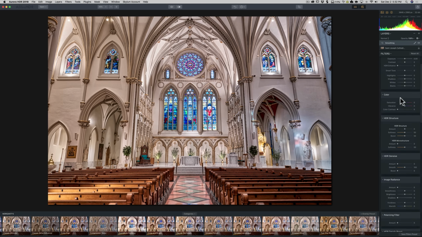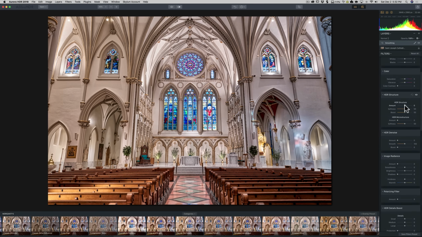So I'm going to go down to first HDR Structure, and I'm going to take that down. And you can see it immediately smoothed it out, but it smoothed everything. All right, did you see how it's smoothing everything? I still want to keep this detail that I worked so hard to get. Well, now what we're going to do is we're just going to add a mask to it so that this layer only smooths here and over here.